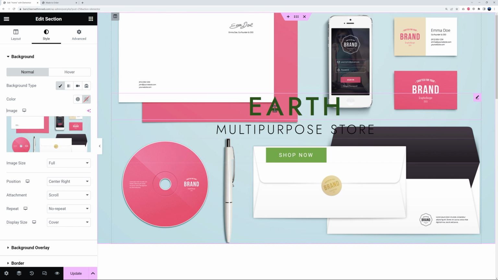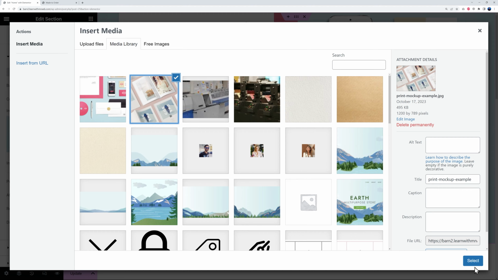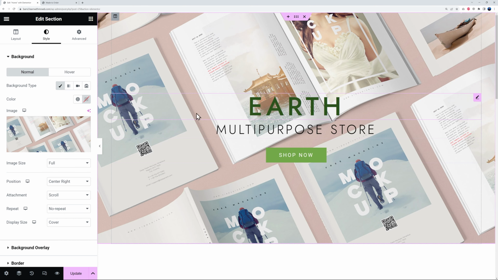The only thing is that the contrast now between the text and the background is not that good, is it? So let's try the other one again just in case. So select, very good. I think this one is more suitable. This one looks absolutely perfect.